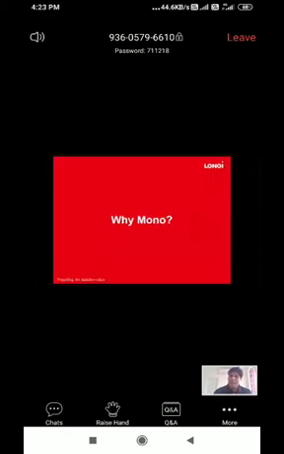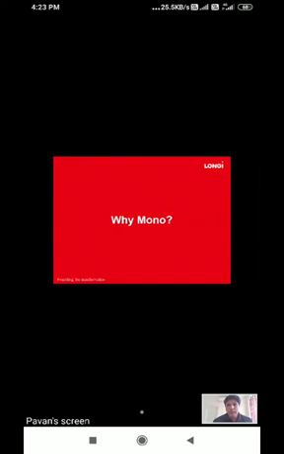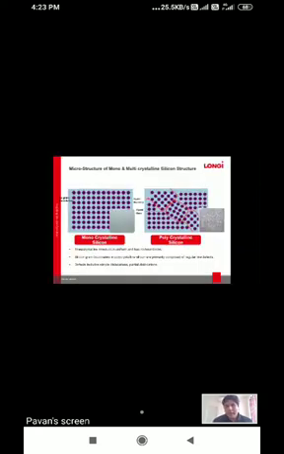The first thing that comes to your mind when you choose a panel is: why mono? Longi Solar is a mono module manufacturer, so why only mono? Why should you go for mono? Let's go into the very basics. Right in front of you are the cell structures of two basic things: one is a monocrystalline module, one is a multicrystalline module. You can see that on the left, in the monocrystalline module, there are no grain boundaries, whereas there are a lot of grain boundaries present in the multicrystalline module.